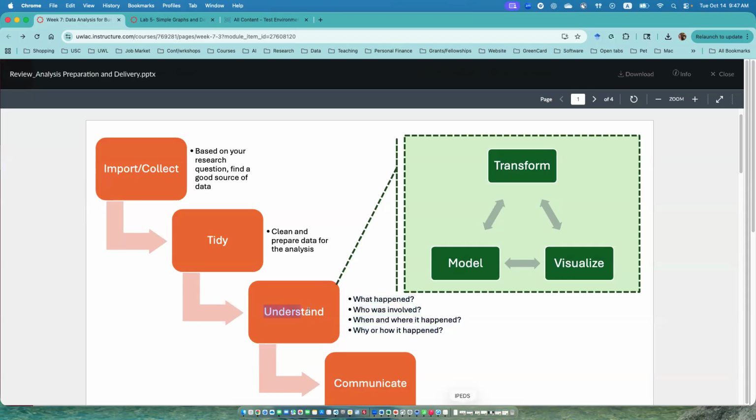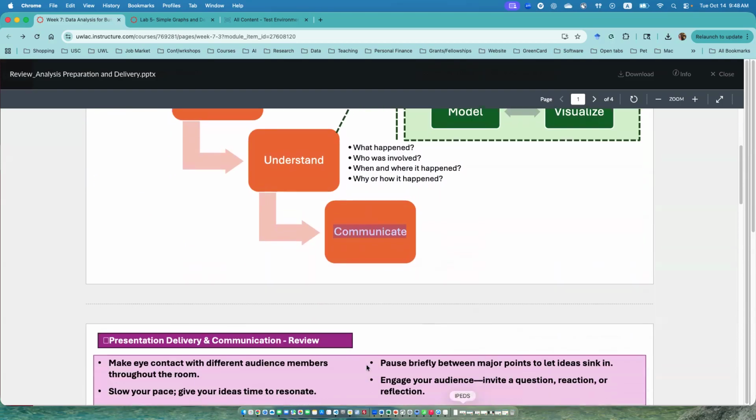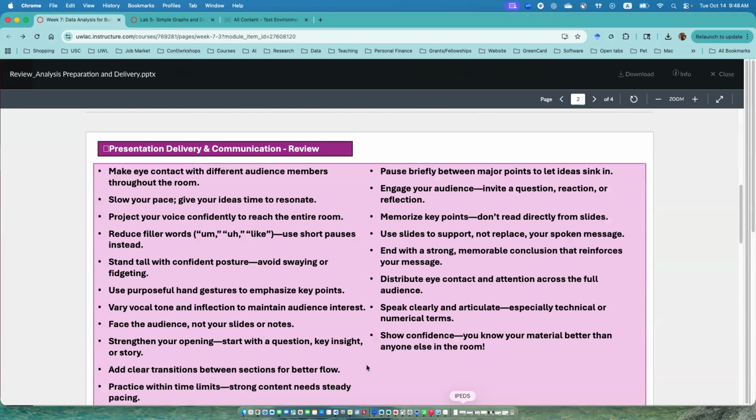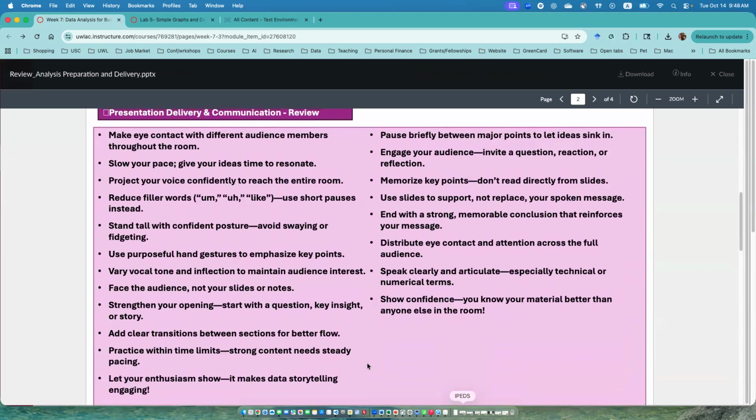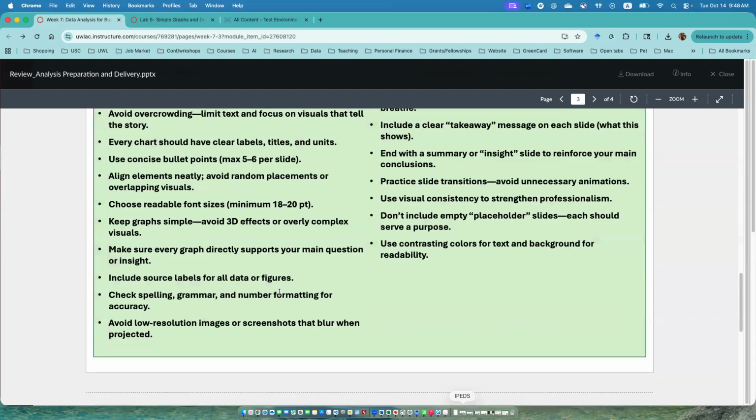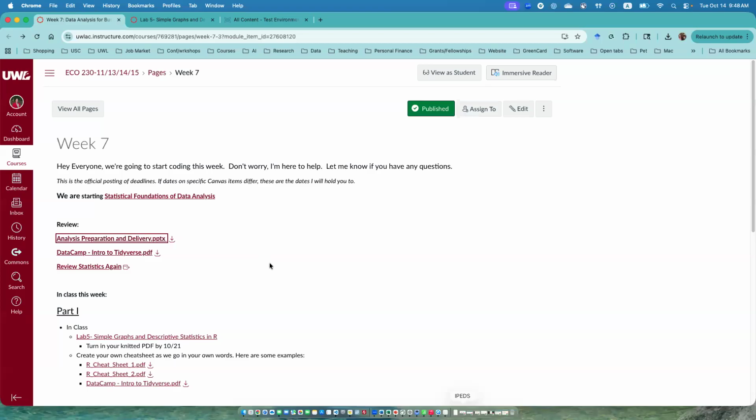And when we understand the story or the answer to our research question, we go to the next step and communicate, which we did last session. For the communication, we can either communicate in writing format or in a presentation. And here are some important points about preparing those presentations that you did last week in your groups.